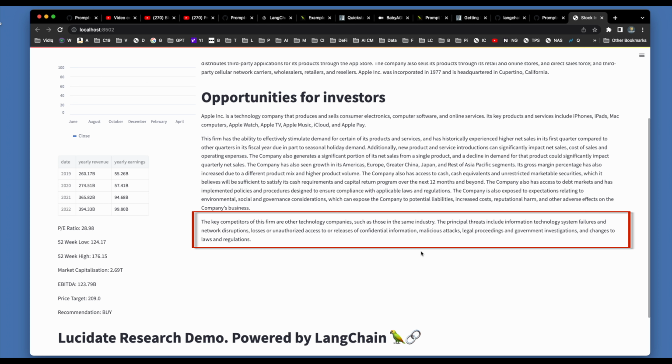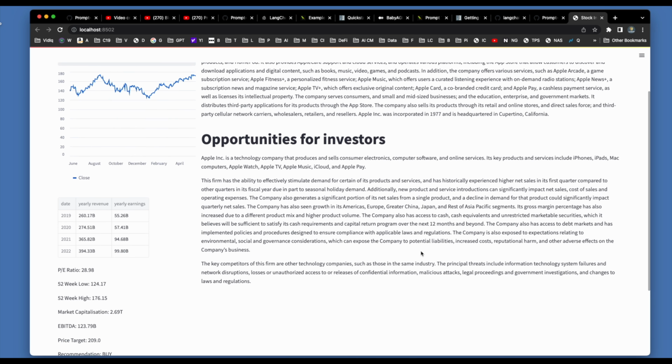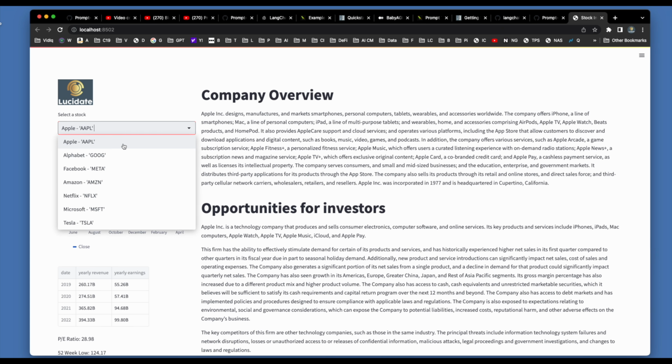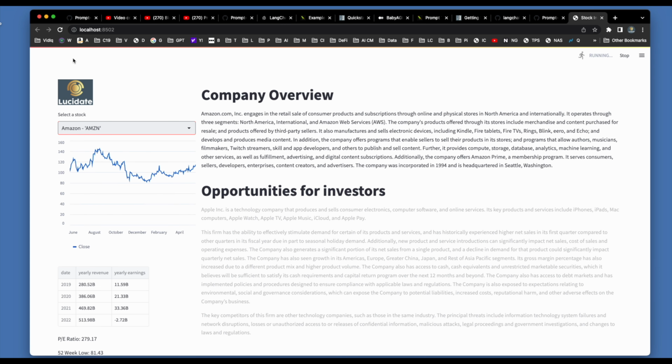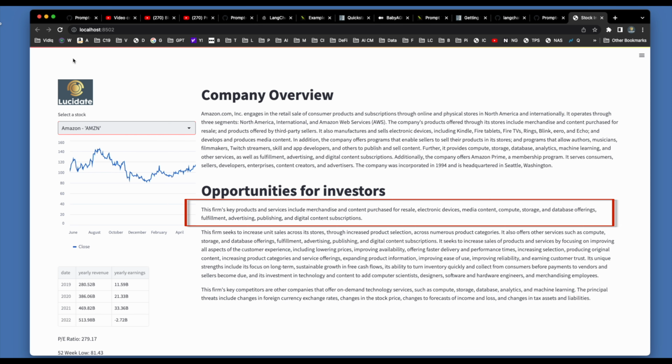Now, the source of all this information, remember, is the chunked up, vectorized text from the latest Apple 10K. This is fed to our GPT model, and LangChain handles all of the coordination to produce our answers. Let's now take a look at Amazon. As expected, this has pulled out both Amazon's retail business as well as the AWS compute suite of services.